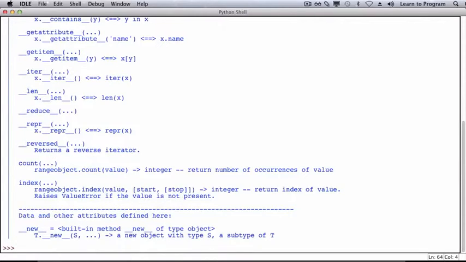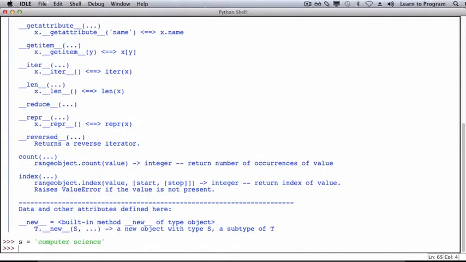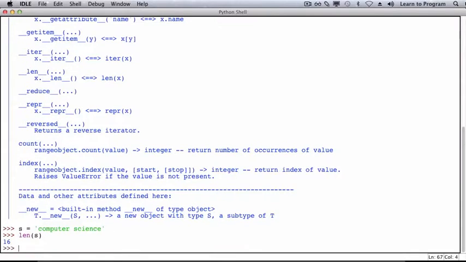One of the ways that we'll use range is to generate a sequence of numbers that represent the indices of a string or a list. So for the string "computer science", we'll use range to generate its indices. Computer science has 16 characters, so the indices are values 0, 1, 2, up to 15. Using range, we can generate those values.